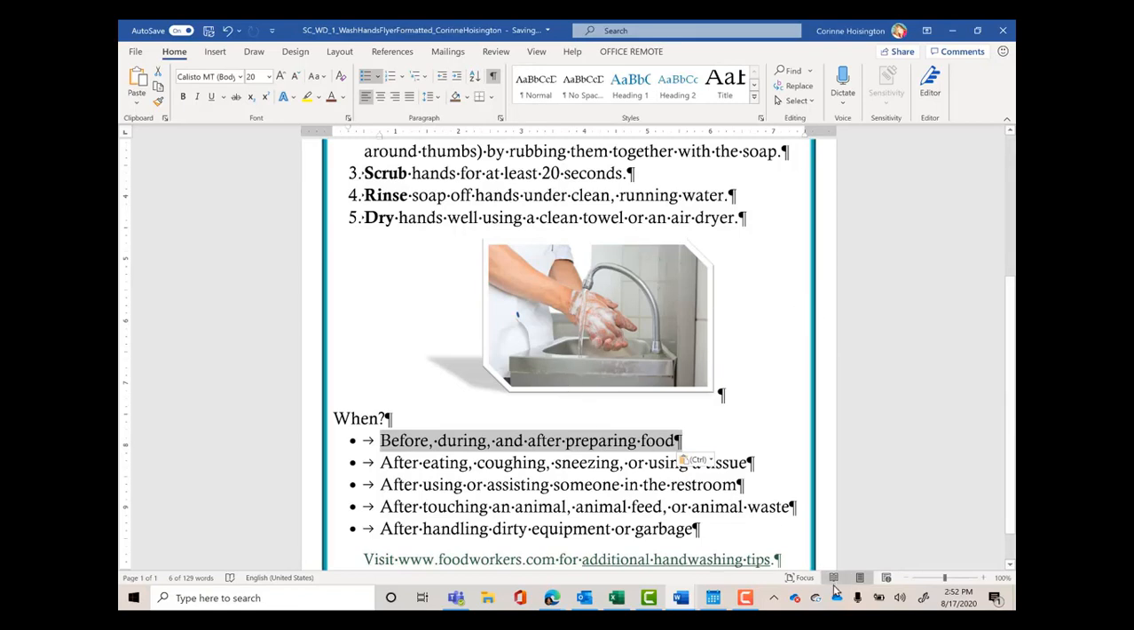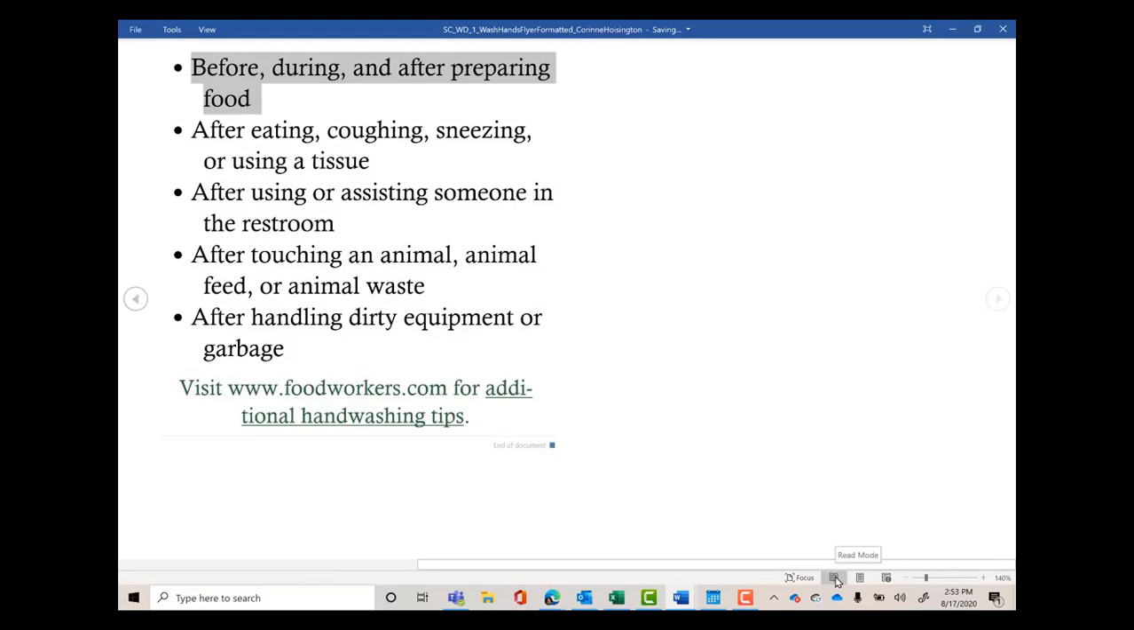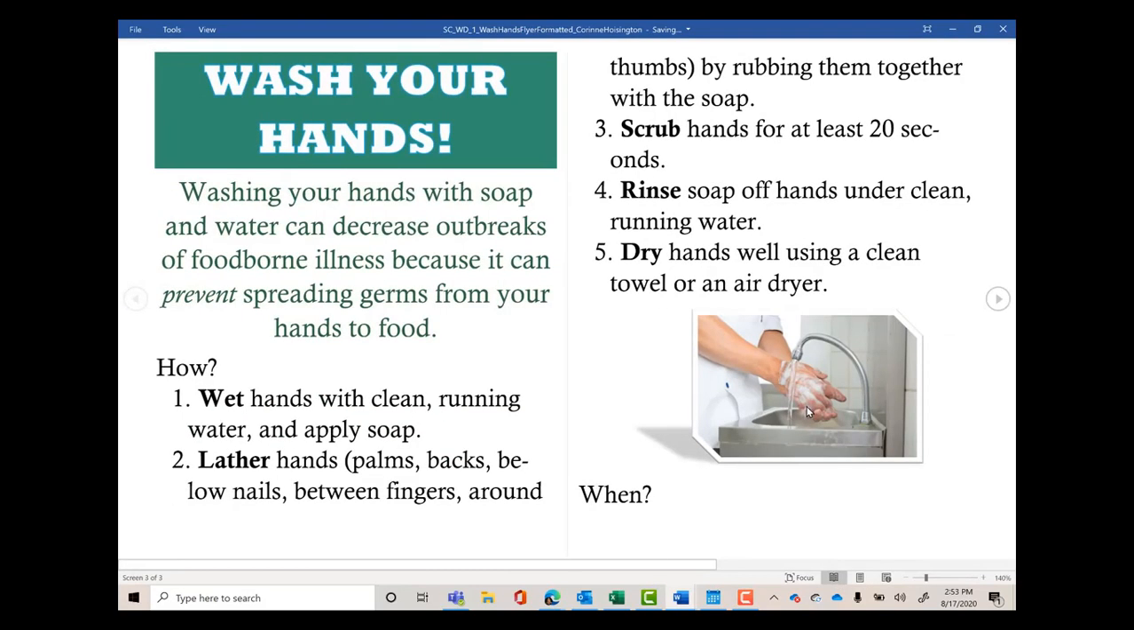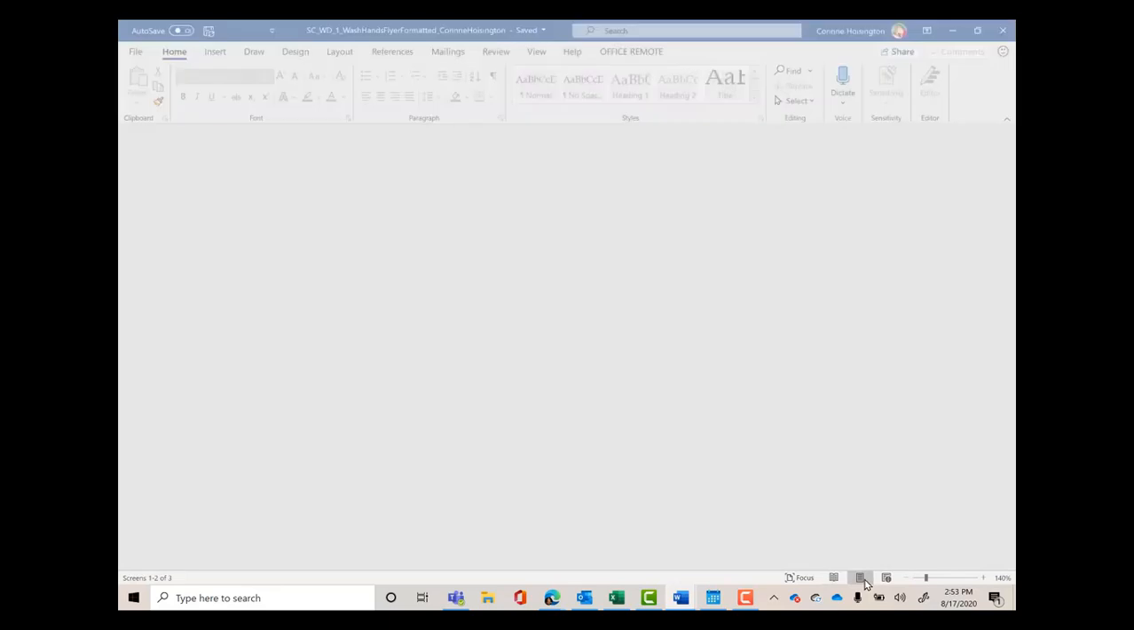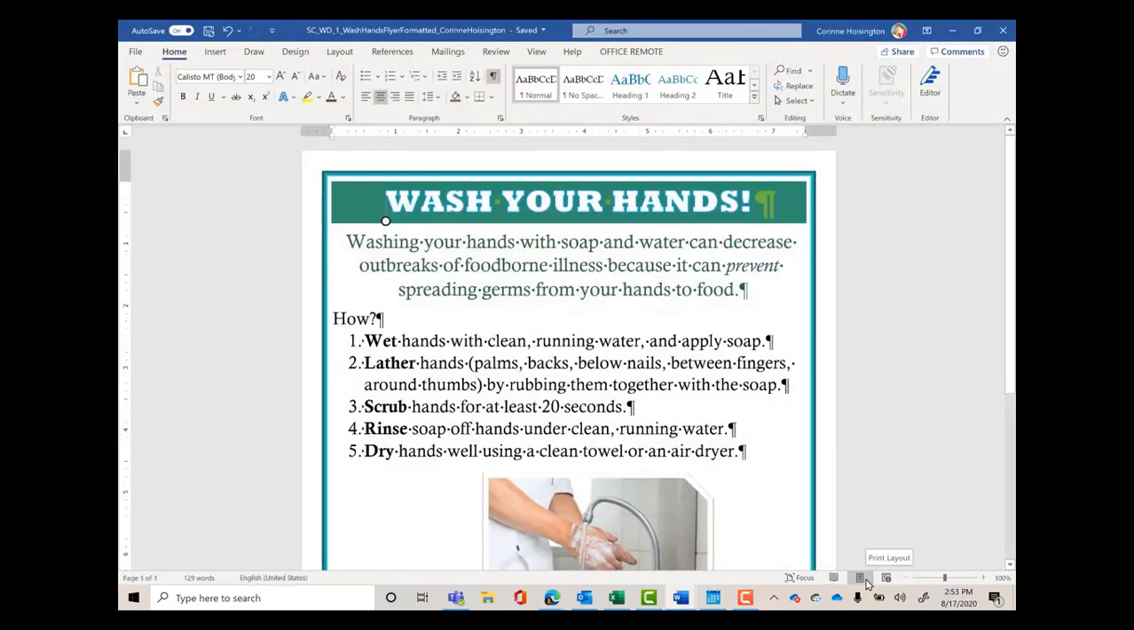I want to show you the read mode here at the bottom. If you scroll to the very bottom of the screen, look where I'm pointing, the bottom right down here. I can click the read mode. It just makes it a little bit easier to read this document, makes it larger for people to visualize. And now I can switch it back to the print layout, which is right down here at the bottom.